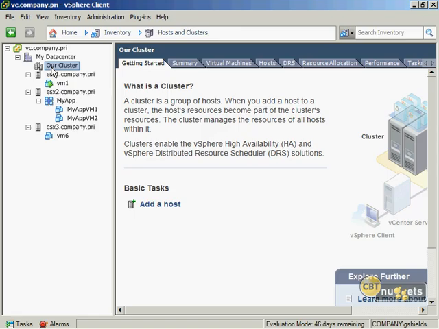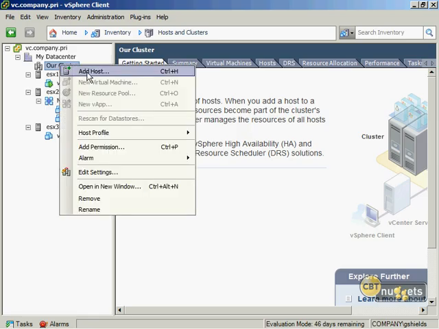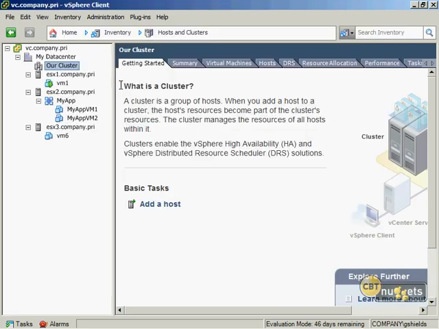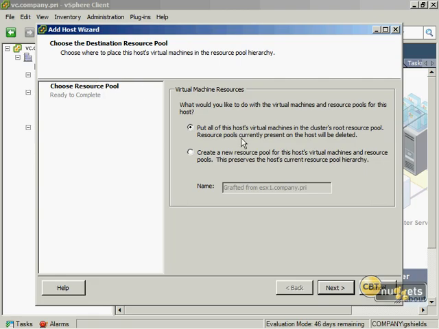Once I create the cluster, the next step is to actually add the hosts into the cluster. So if I choose add host, I can add hosts right into the cluster here. Now, this assumes that I don't have a host yet, like I'm adding a brand new host. The hosts that are already part of the data center, I can literally click and drag into the cluster, and that will bring up the add host wizard here.